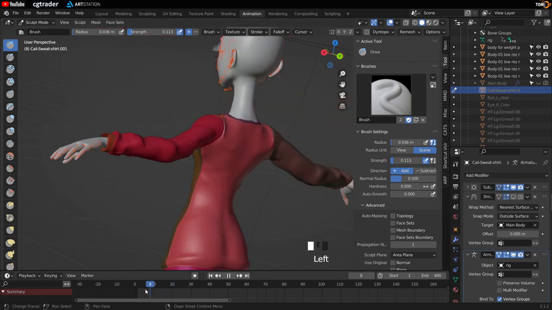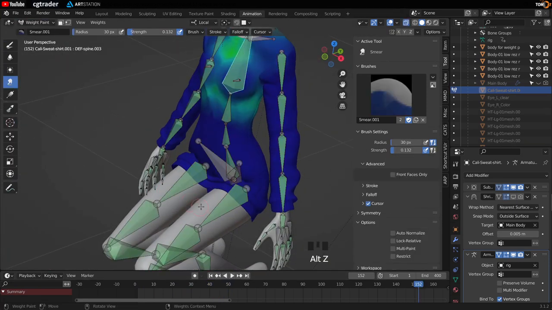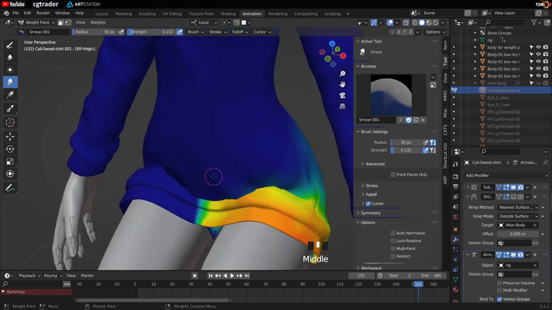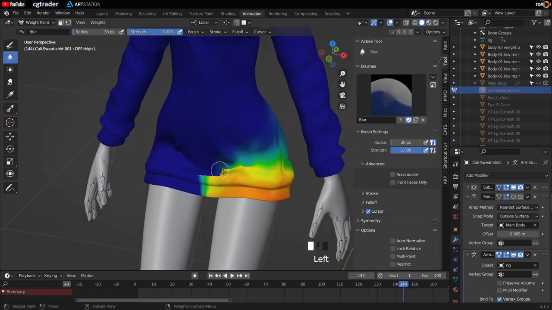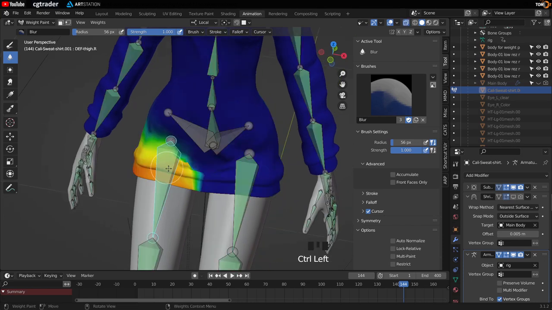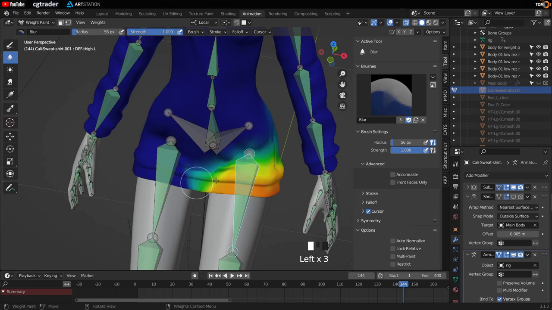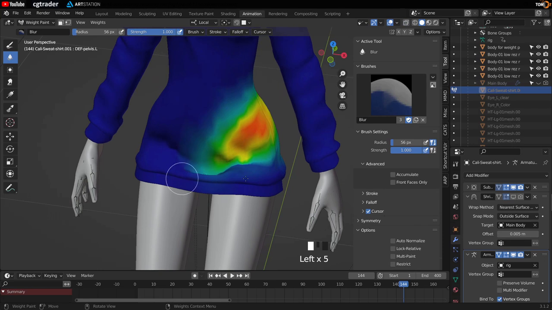Okay, now let's go work on the legs. Let's go back to pose mode, sculpt mode, weight paint mode. Let's see here. So for this, usually you can blur. That helps a lot. Just get that to smooth out. And blur these also.